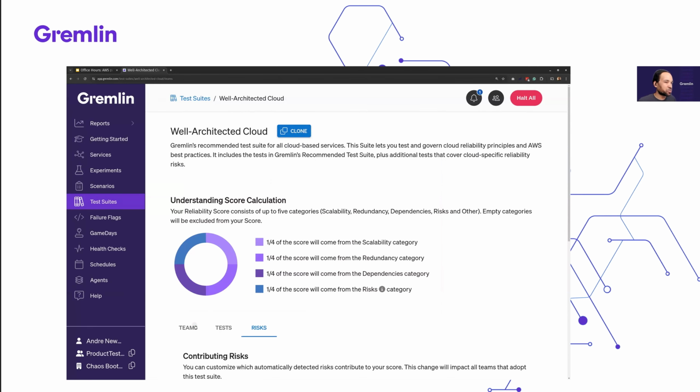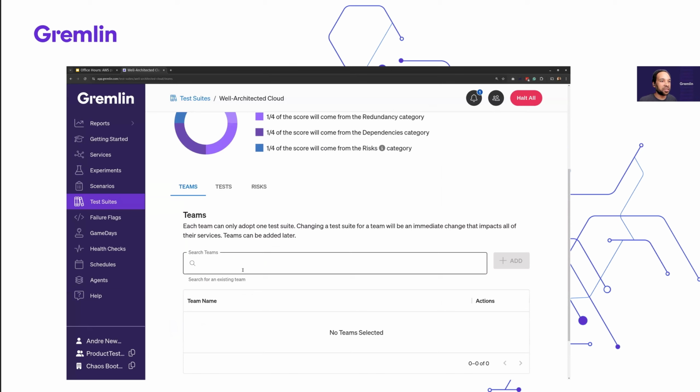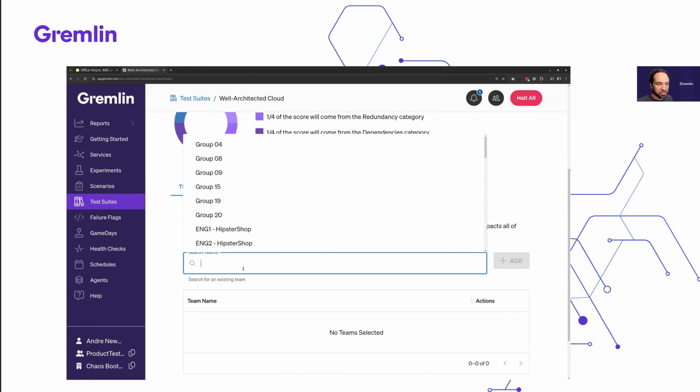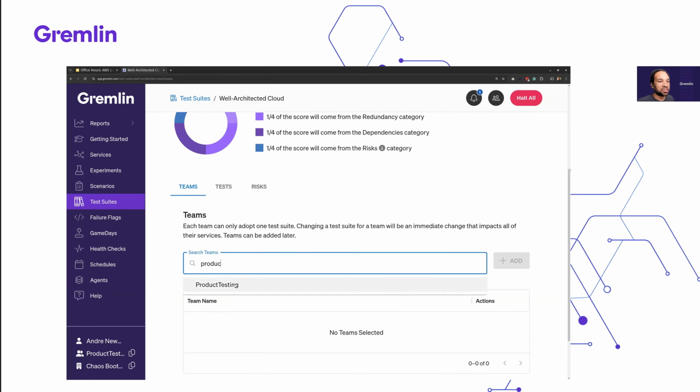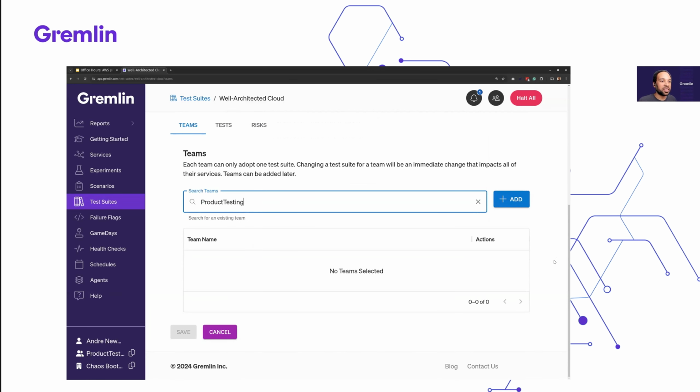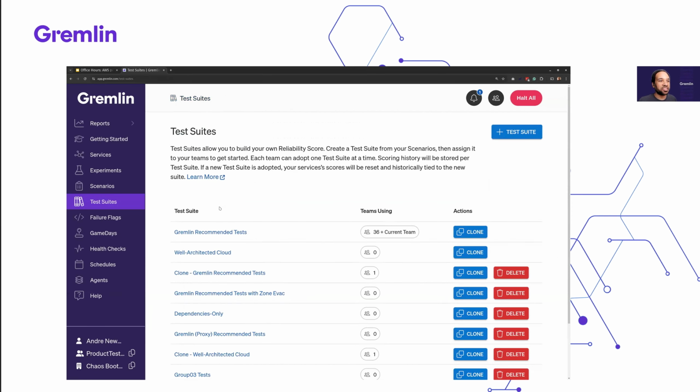Once you have your test suite built up and you're ready to start using it, just assign it to a Gremlin team. In this case, my team is product testing. So all I need to do is click it, click add, then go down here and click save. What that will do is all of the reliability tests that I have set up to run on my services will be replaced with the tests in this test suite. In other words, right now I'm using the Gremlin recommended test suite, which has its own set of tests. If I were to add my team to the well-architected cloud test suite, I'd start using the tests that are defined in the well-architected cloud test suite.